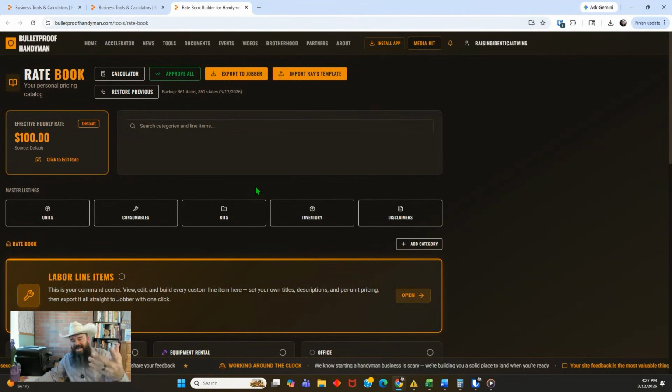And by the way, yes, I'm importing these into my actual Handyman business's account now. I'm importing all of these into my account, and I'm going to be using them from here on out to invoice my actual Handyman business jobs. So that's how much faith I have in these.